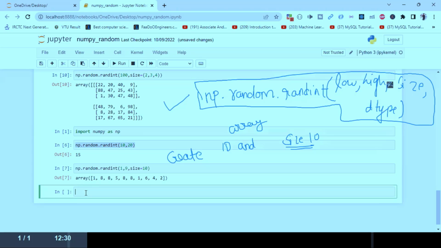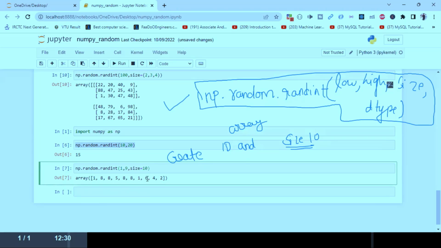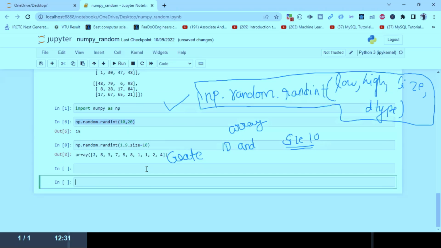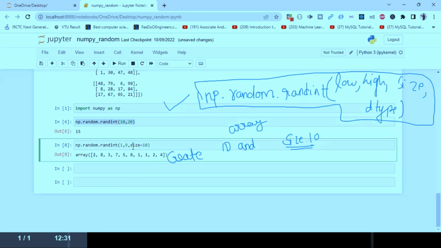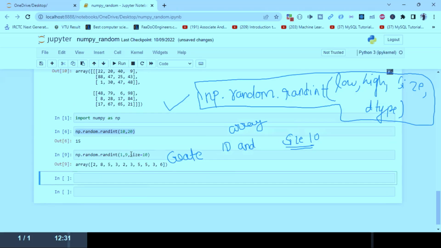See, now the random values you are getting, the size should be 10, right? 1, 2, 3, 4, 5, 6, 7, 8, 9, 10, right? Random 10 values you are getting here now. So that is understood for you. Random values are generated in each iteration if I'm executing this particular current cell, right? So this is the observation from this.